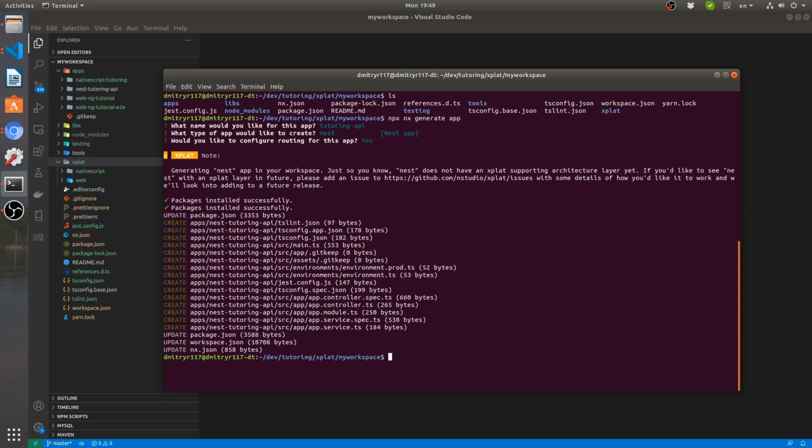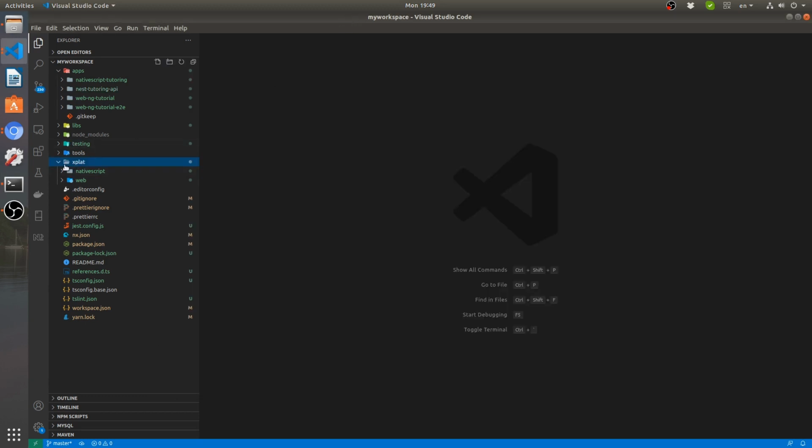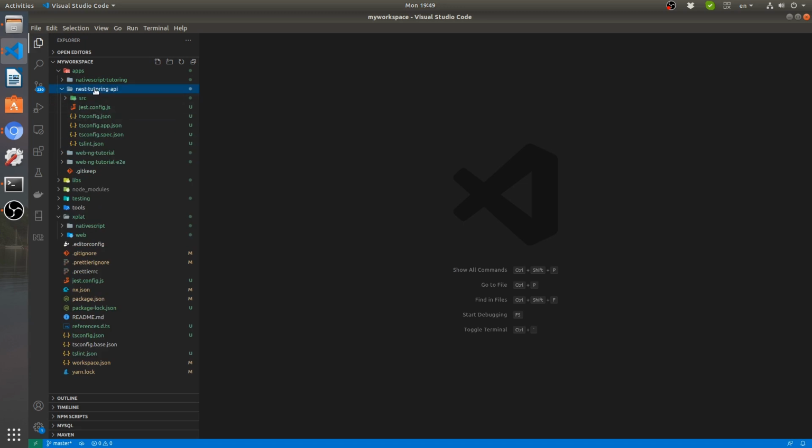Okay, now that our installation is done, we should probably take a look at our folder structure here. As you can see, unlike before, we did not have any extra folders generated inside the Xplat folder in the root directory. We also did not have anything else added to libs; libs just stay the same. Now over here in the apps folder, we got our Nest tutoring API. So this is essentially our project without any shared libraries. There's no shared libraries between this project and libs, and no shared code between this project and Xplat.